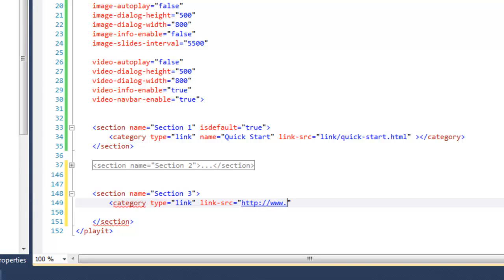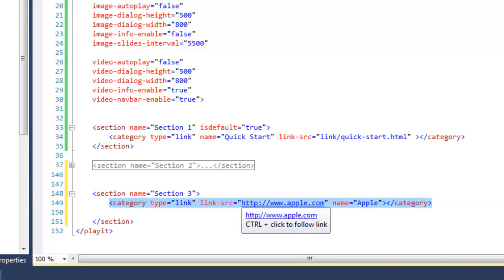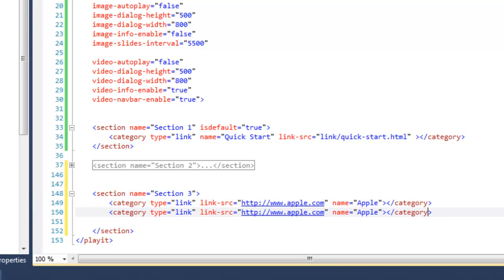And let's just point it to, say, Apple's website, and we're going to give it a name of Apple. So let's copy this one here, and we're going to do another one to ESPN.com, and we'll give it a name of ESPN.